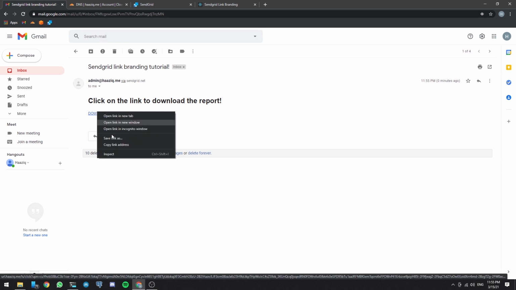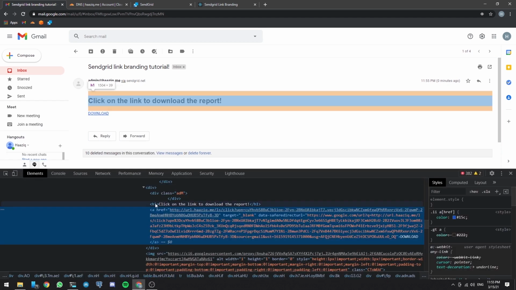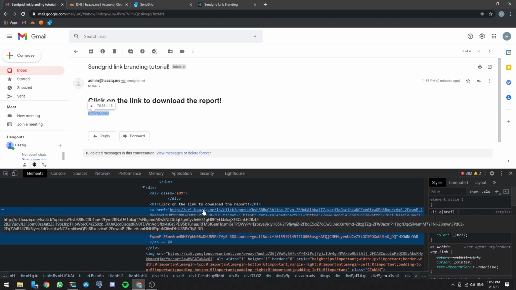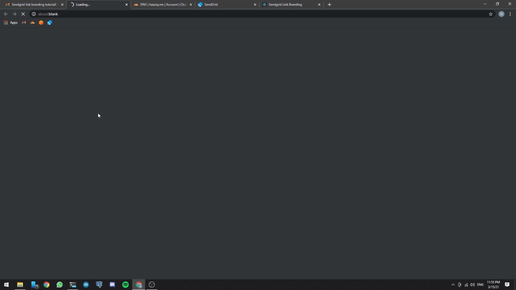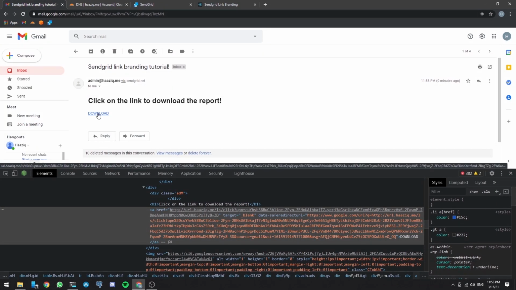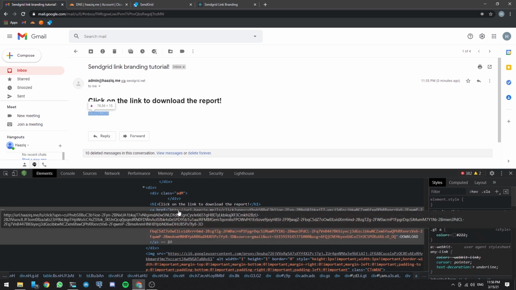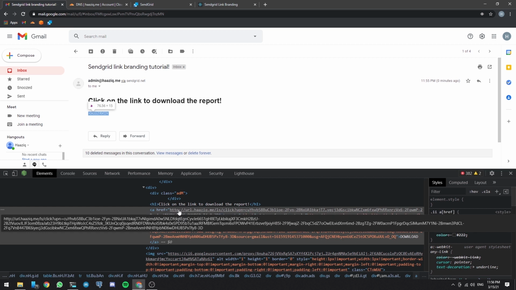All right, let's inspect the URL. As you can see, it says url.haaziq.me, and let's click on this link. All right, nothing happened, nothing downloaded. That's because it's not HTTPS, which means the browser doesn't trust this URL. It's only allowing us to download if it's HTTPS. So what can we do to make this URL HTTPS?